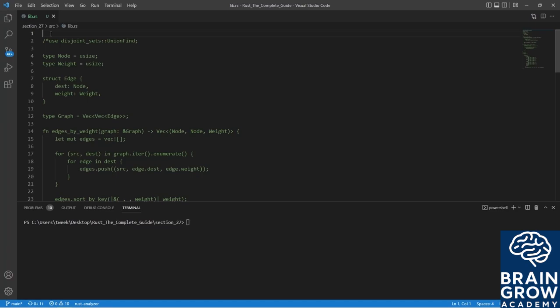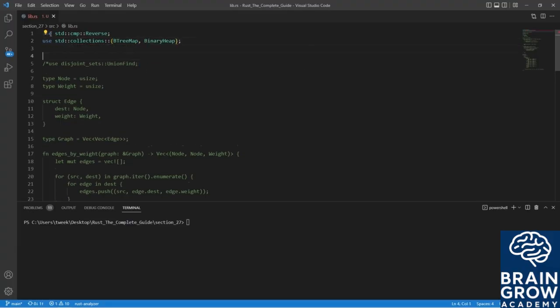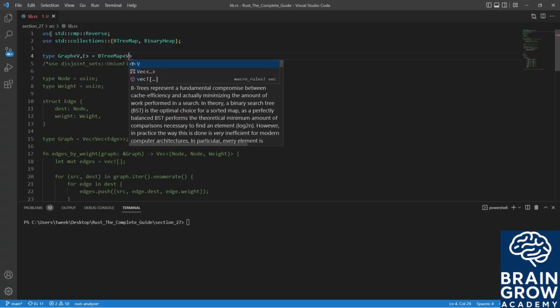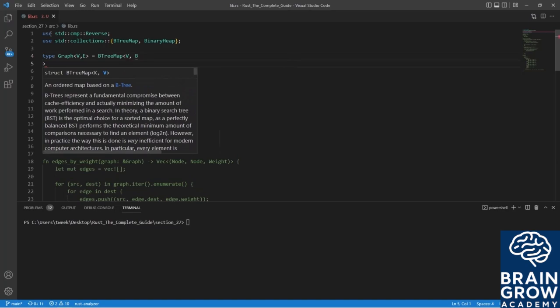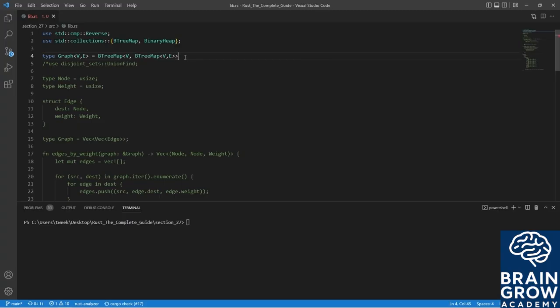So to begin this implementation, we need to bring a couple of items into scope. The first one is reverse, which I will explain when we get to there, and the next ones are going to be our BTreeMap and our BinaryHeap collections. So a lot of this should look really familiar to you because we have implemented most of this before already. So I'm just going to quickly go through setting it up. That way we don't waste too much time going over it.